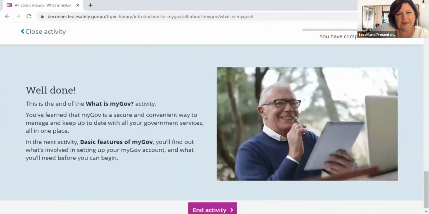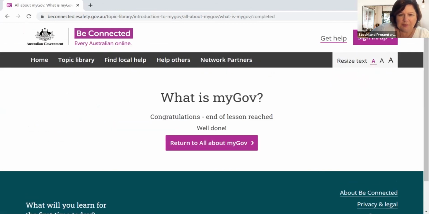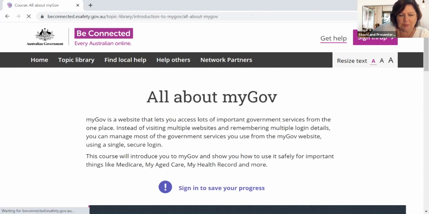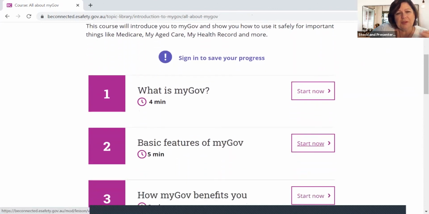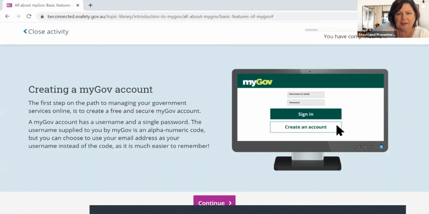I'm just scrolling through so you see how it works. So end activity. There you go, you've finished session 1 on MyGov. If you want to double check, you can return to all about MyGov. And the basic features, and then you can do the next section to do with MyGov. Start activity, and that'll be how you set it up.